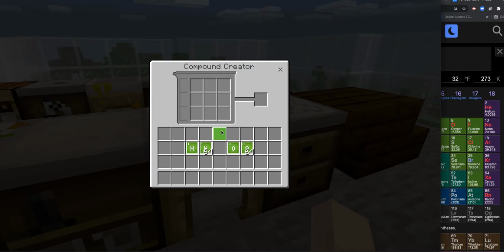So if you don't actually know what that is, I've provided a formula sheet that you can download as well, so you can get some of these different elements too. So I'm going to pick up my hydrogen one, right click H2, and then I'm going to put my 1 O, and there you go. I now have water.